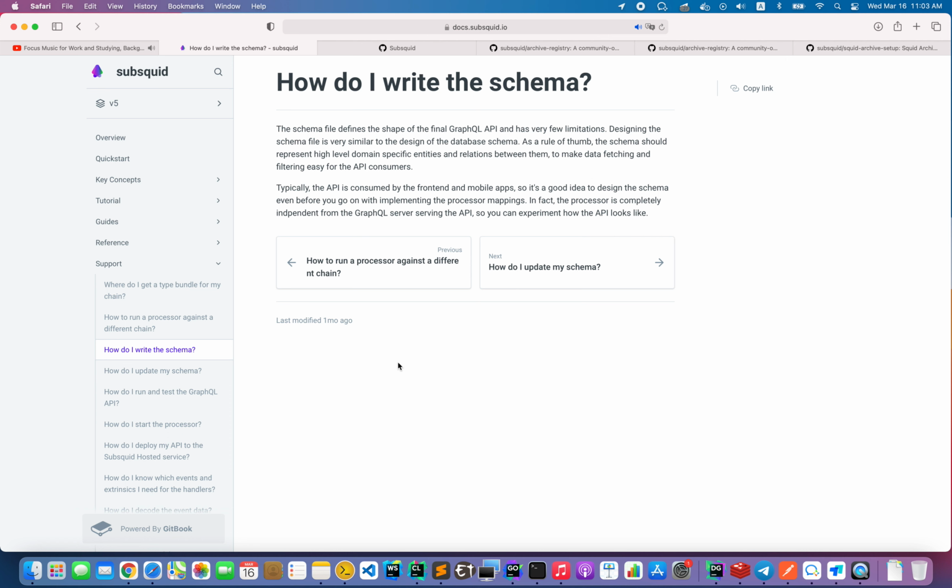Typically, the API is consumed by the front-end and mobile apps, so it's a good idea to design the schema even before you go on with implementing the processor mappings. In fact, the processor is completely independent from the GraphQL server serving the API, so you can experiment with how the API looks.